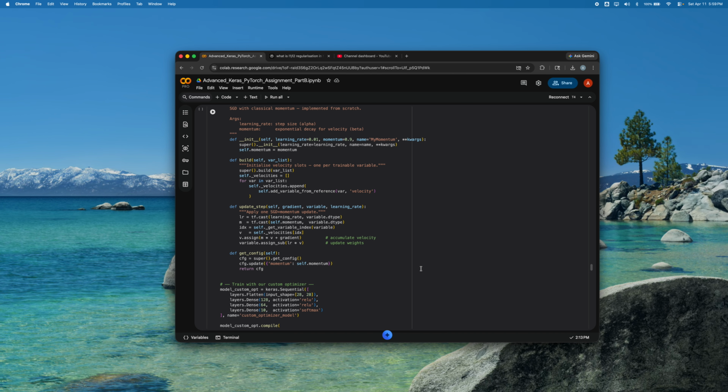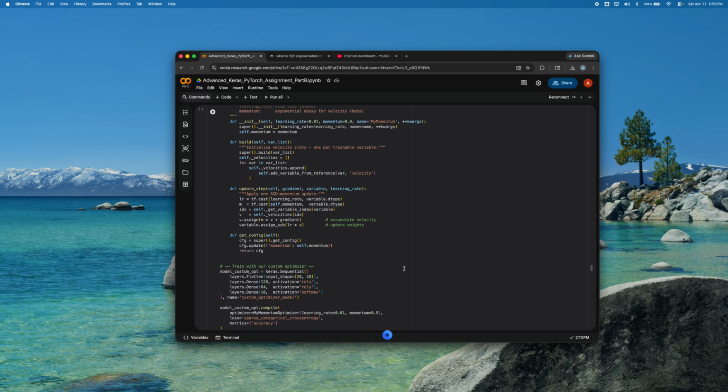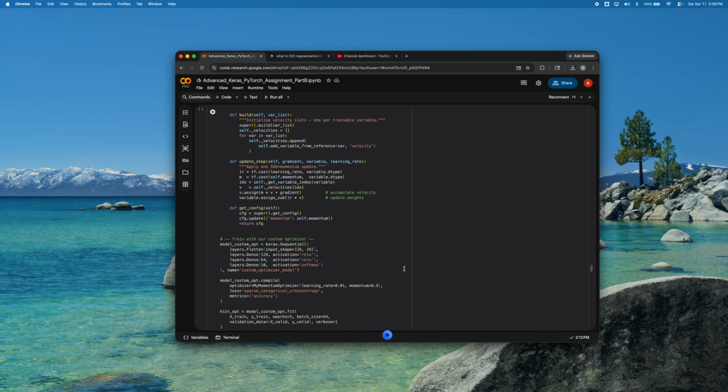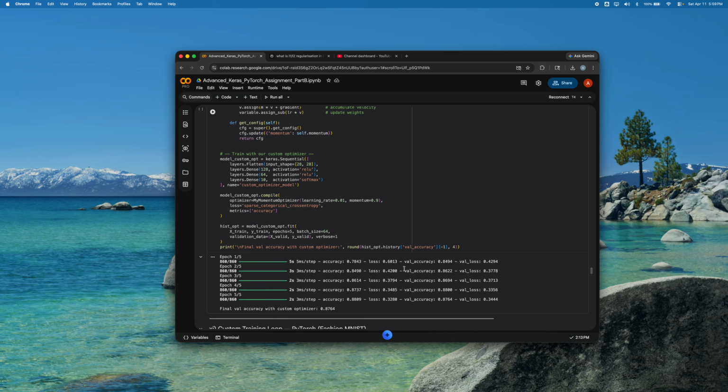What we have built over here is a full Keras optimizer subclass, with a build function to initialize one velocity variable per weight tensor, and an update step to apply the momentum update each step.